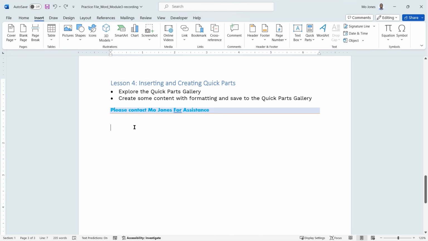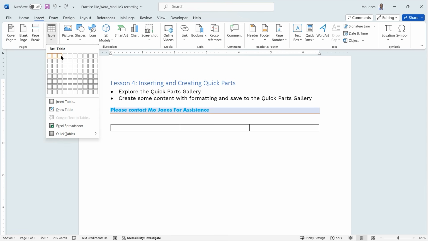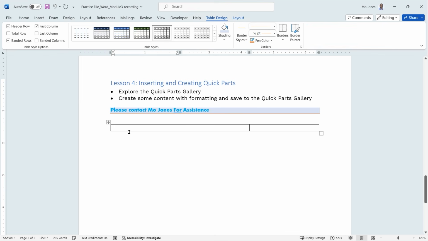Now what's really nice is we can add other things to our Quick Parts gallery. Maybe I want to insert a table. So let's go ahead and insert just a basic table, 3 by 3. And maybe I'll just say something like, last name, first name, and department.